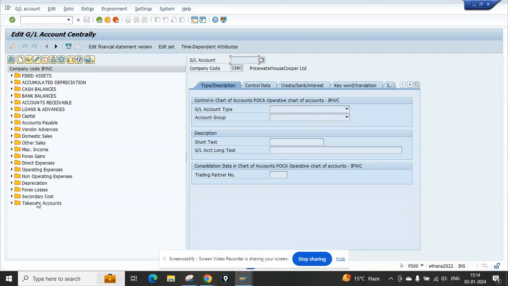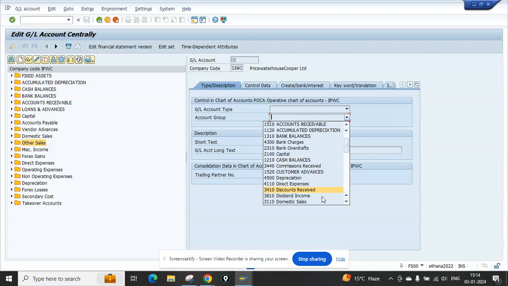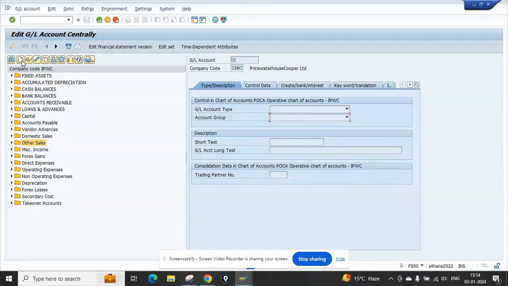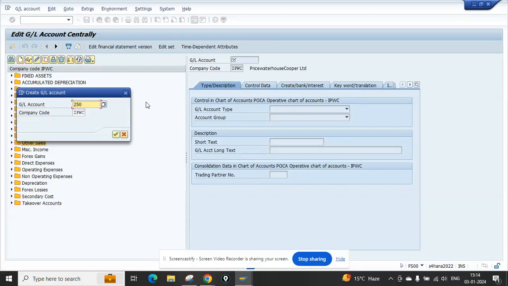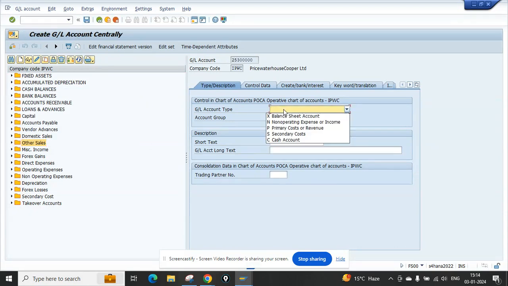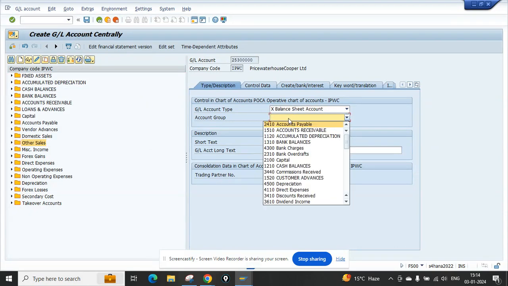Say for example, I will create a zero balance clearing where we can create other provisions. So let us create here 2530. Okay, so 25300000. This is a balance sheet GL account, 2530.